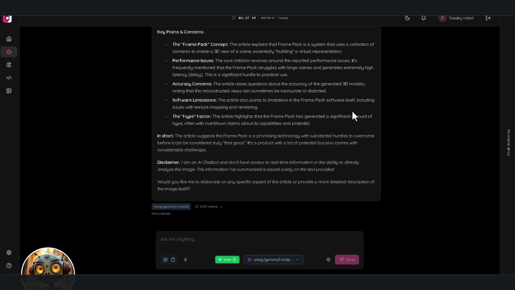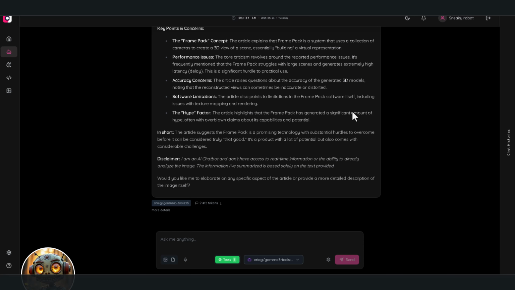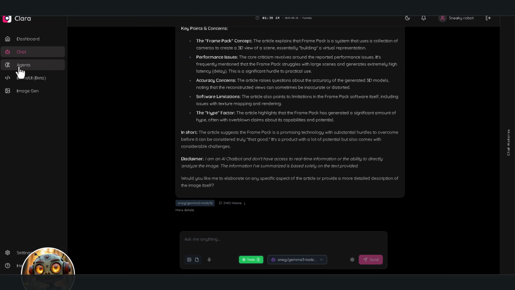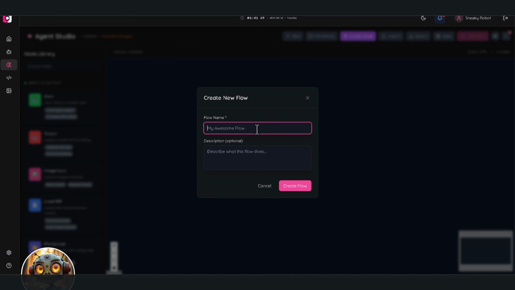The one consistent problem, you've got to restart Clara every time you make a change, and that gets tedious fast. There are more tools you can try, like Agent Studio. This one lets you create agents to handle different tasks. What I'm going to do now is build a simple chatbot just to test if it actually works properly.